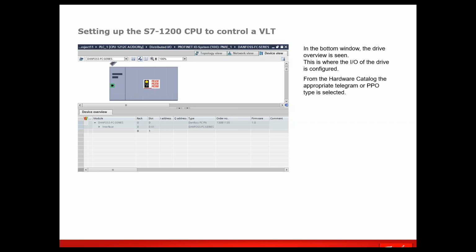As well as there's about 3 PPOs that also have words extra in for the first section, which is a parameter access channel, where, other than the cyclical PCDs that we were just talking about, we can get any parameter from the drive through a type of extra explicit message through that channel.